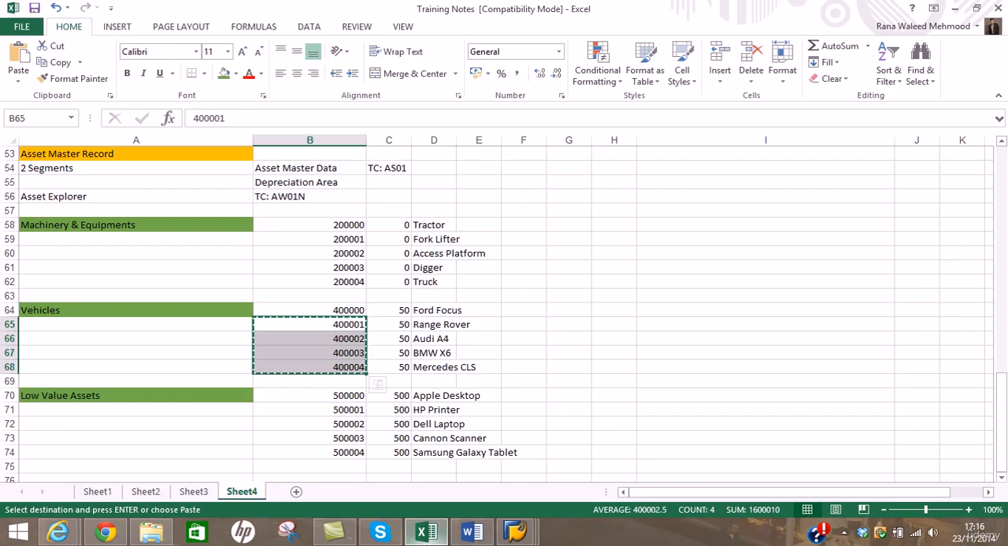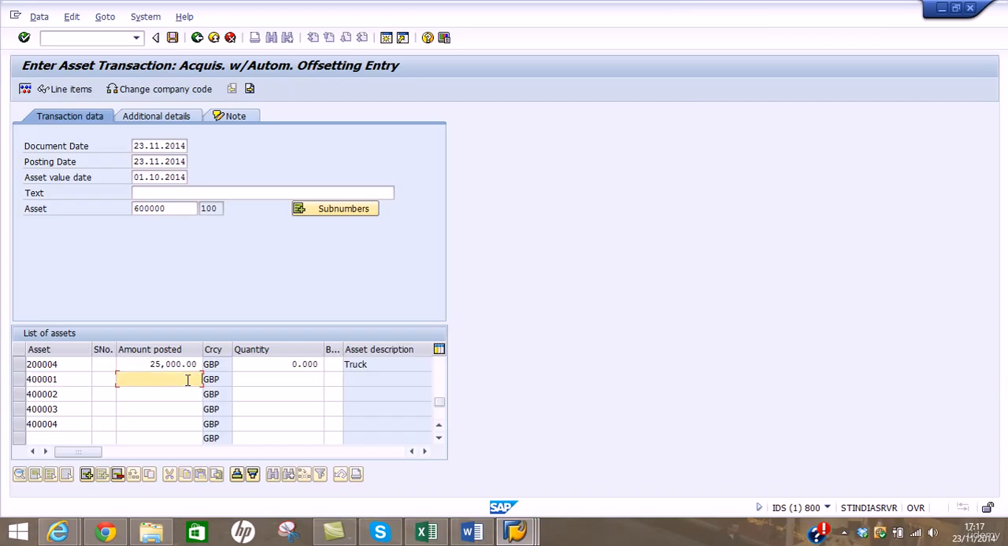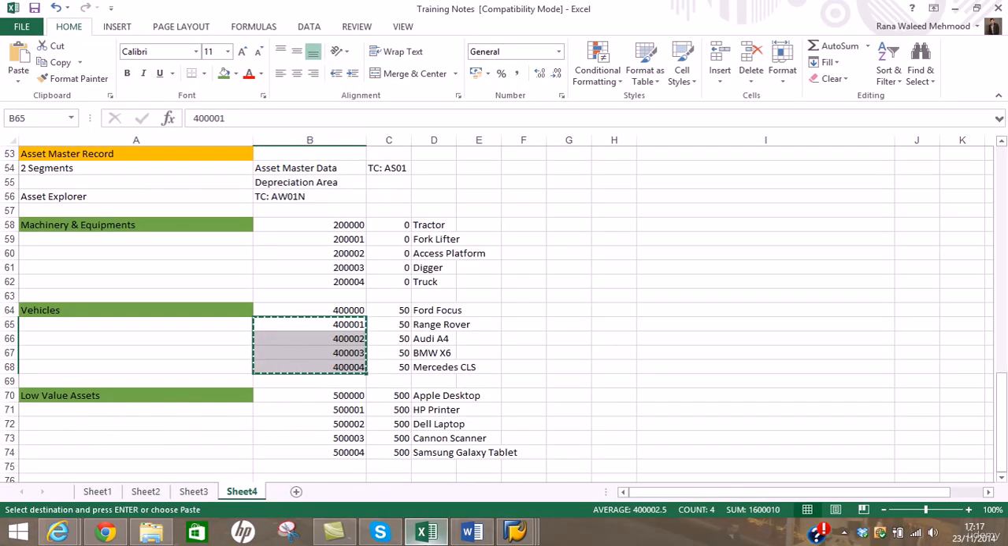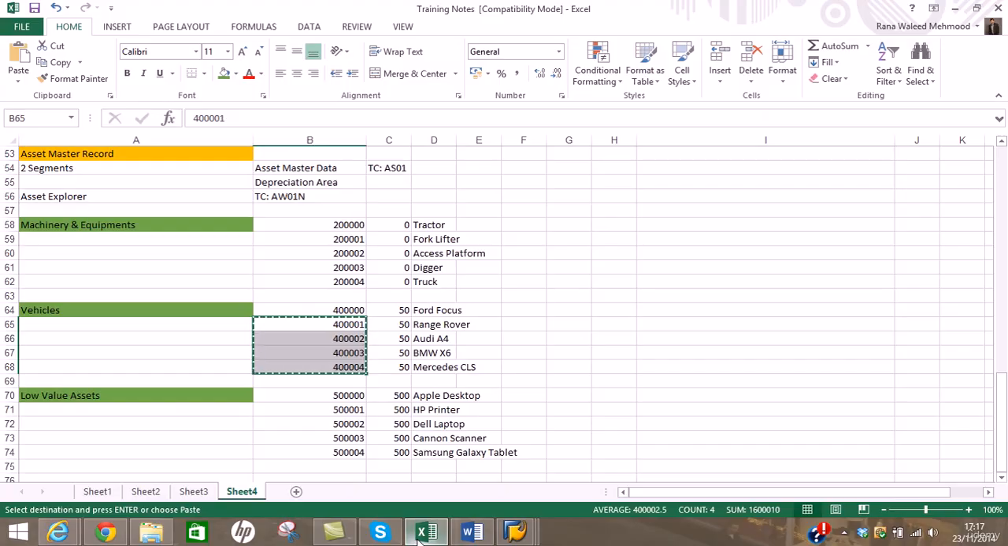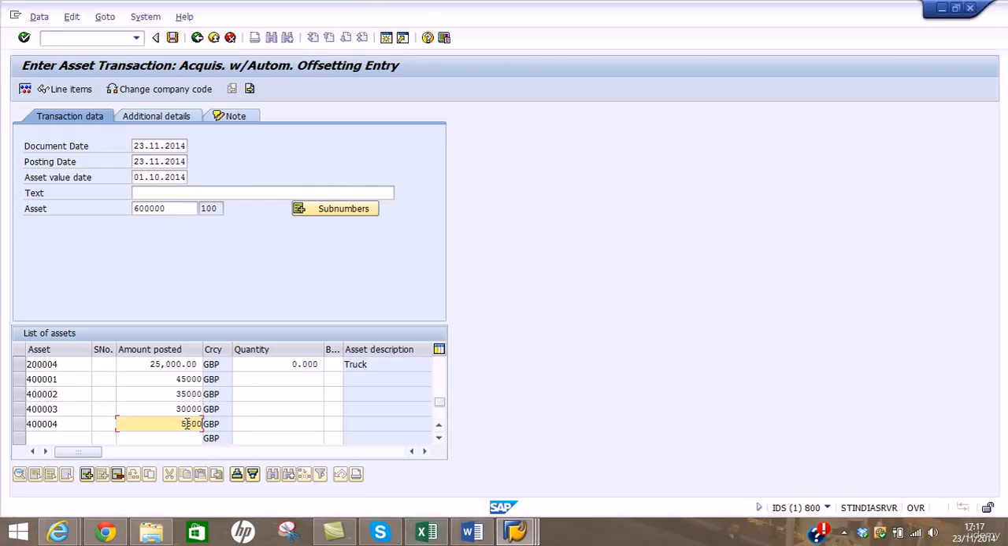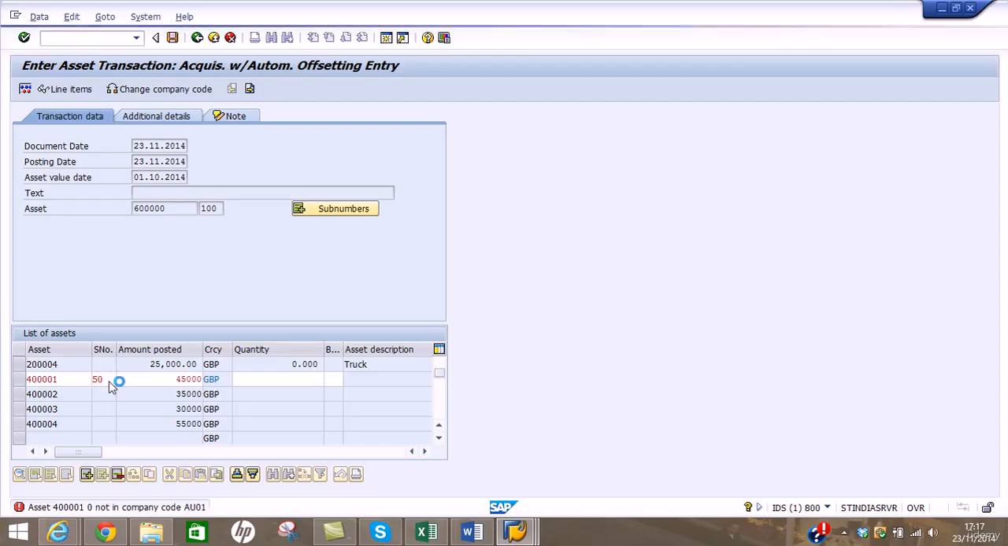So the first one is Range Rover. So Range Rover can be, let's say, 45,000. The second one is Audi. This can be 35,000. And then BMW 30,000. And Mercedes can be 55,000. Okay, so we are using sub number for the vehicles. So which sub number were we using? 50. 50.